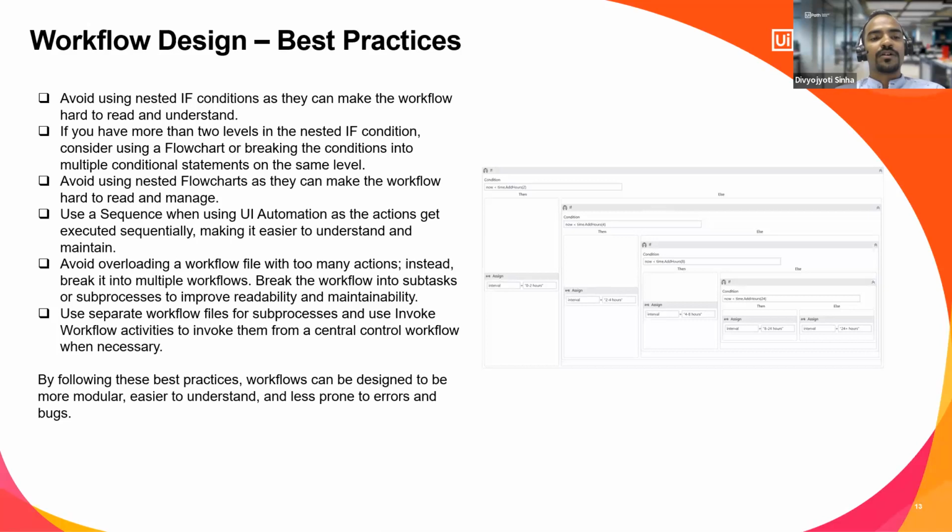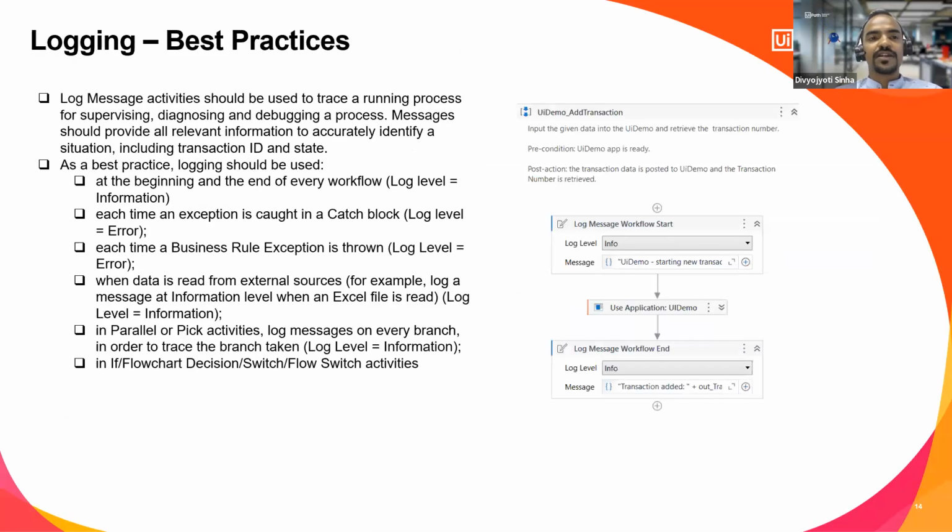Also, it is recommended to break the workflow into multiple subtasks or sub processes. That's what we talked about in the earlier slides: whenever you have a different set of tasks being performed in a particular process, always break that into multiple workflows, and always use separate workflow files for separate sub processes. So this is as part of the workflow design.